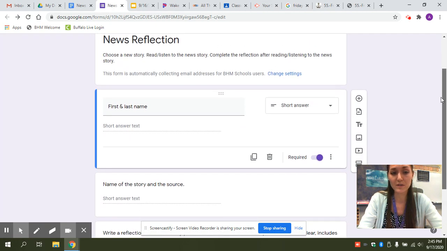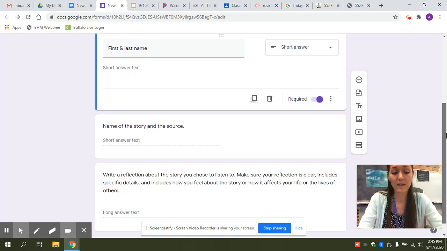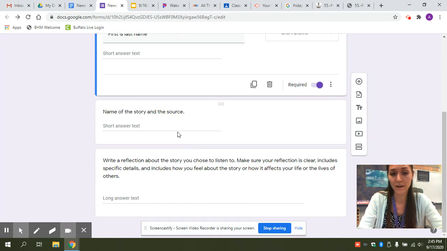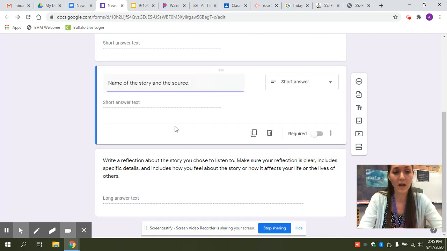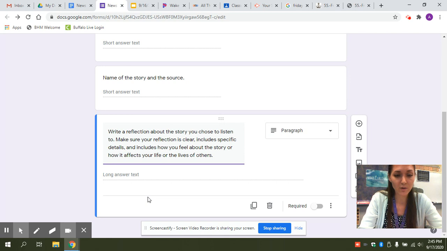You're going to put in your first and last name. You're going to put in the name of the story that you chose to do and the name of the source. So for me, I would type in the name of my story. It was the cost of climate change. The source for all of these will just be NPR. Okay, NPR. All right, and then right down here, you're going to have to write your reflection.